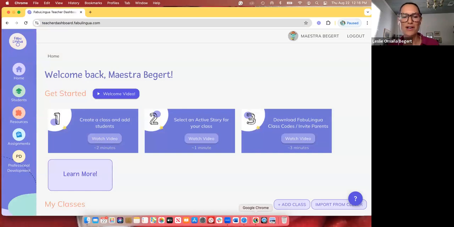So assuming you know all of that. When you go through your onboarding, you'll have been asked if you wanted to create a class. You may have skipped it, may not have. And then you're going to get to this page here, and this is the Get Started section. There are 3 steps to get started. So we're going to go through them quickly, and then we're going to get to how to use the FabuLingua Teacher Dashboard. The first step is create a class and add students.